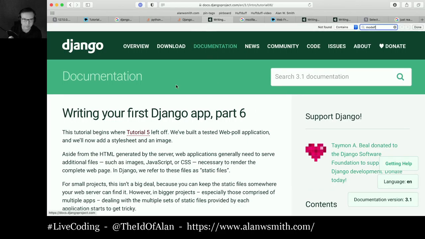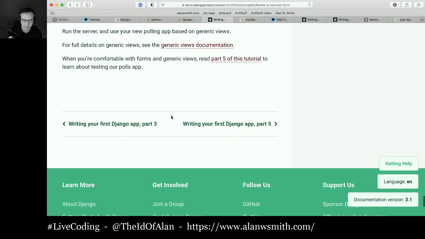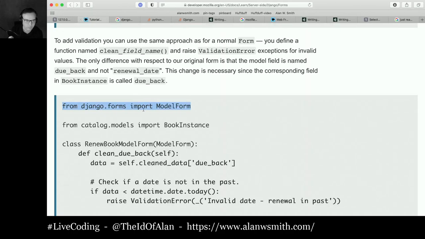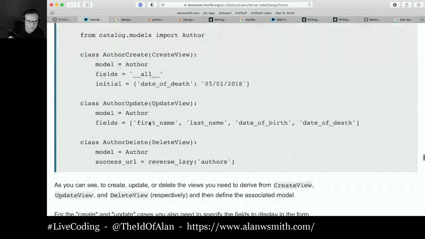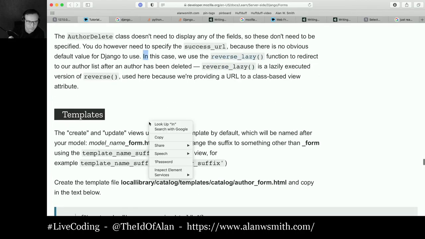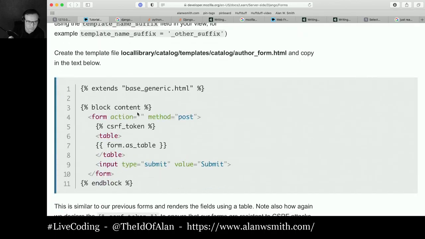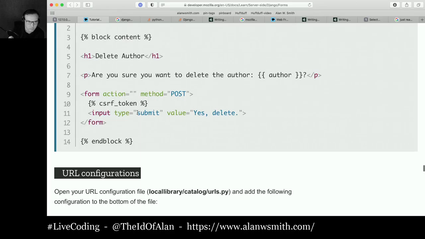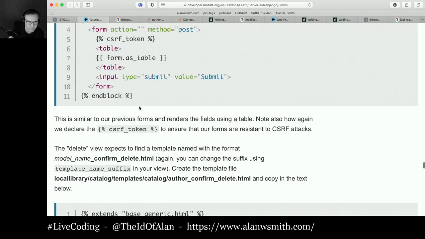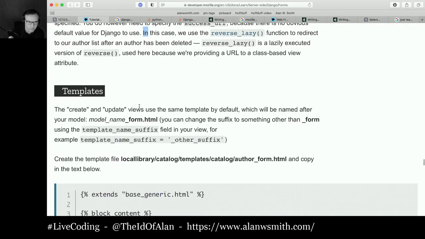Okay, not there. Whatever. I guess that makes me happier if it's not there. Generic editing views. So we've got our edit. Delete author. Create and delete views use the same template by default, or create an update, if we name it after the model.